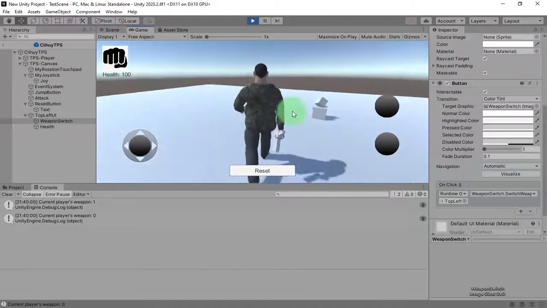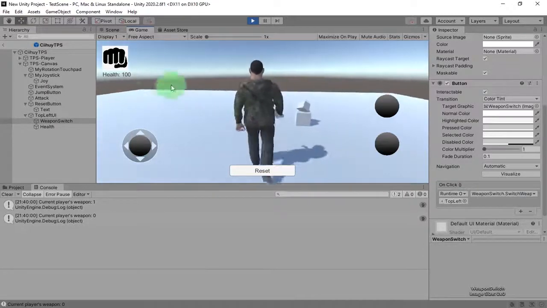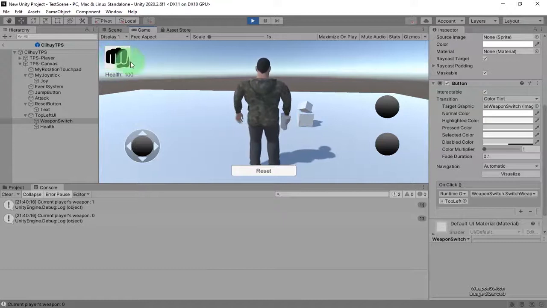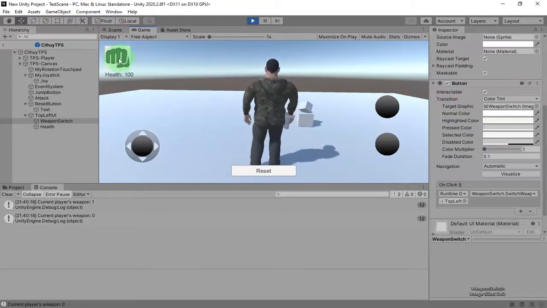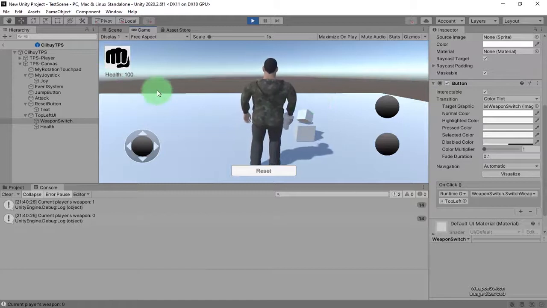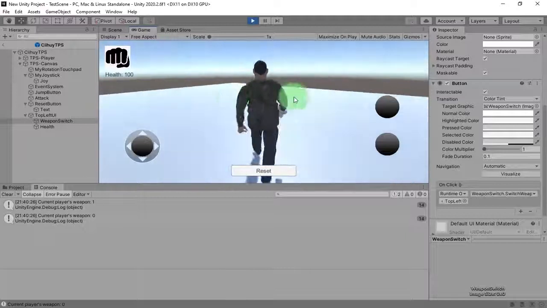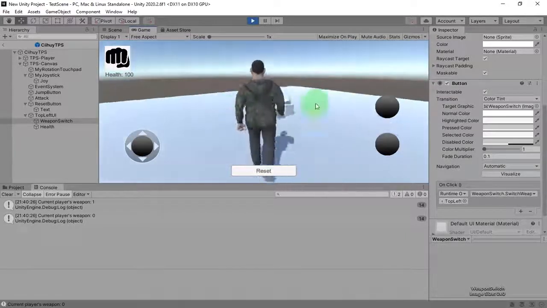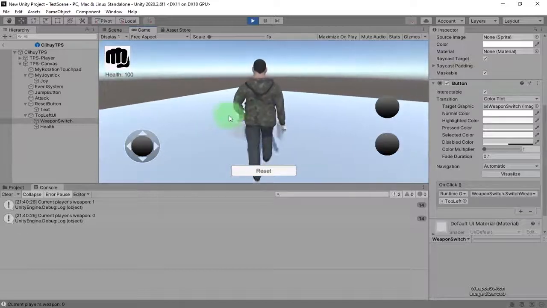And then what is the next problem? The next problem is this weapon on my hand is still here. It should not be here when I switch back to this fist or punch weapon. So how to fix it? I'm so tired, so I will continue it on my next video. It takes so much time, dude, and it is exhausting.